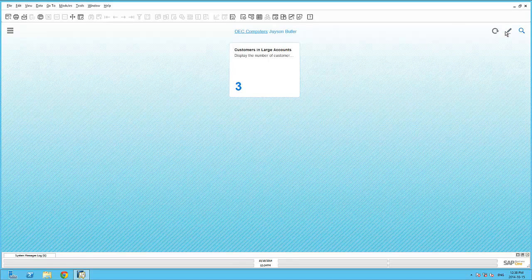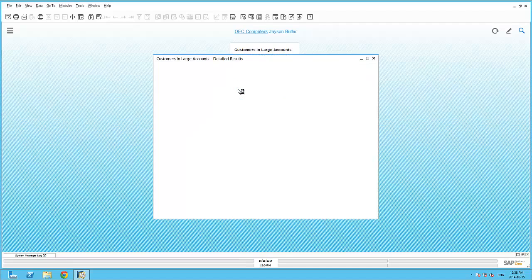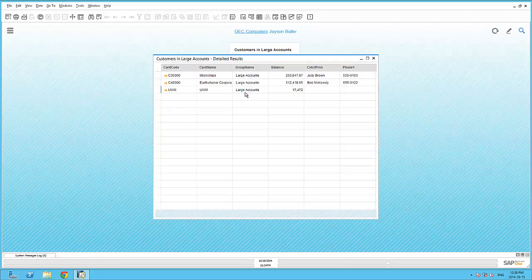By saving the current cockpit view, I am now able to interact with my business object count widget. In this case, clicking on the object count, I am able to view the details of the underlying query.